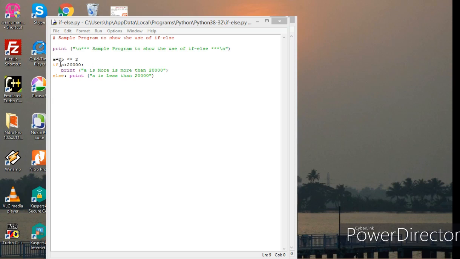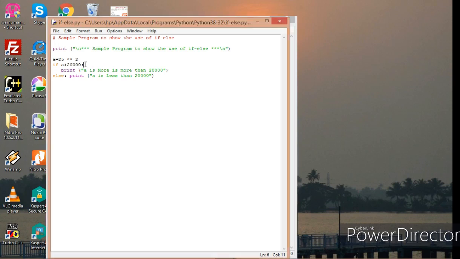Now I am just having one statement here. If a is greater than 20,000, you can just look at this particular syntax. After this condition, I will have this colon here. So if suppose a's value is greater than 20,000, then it will print this statement, that is a is more than 20,000. If this condition is not true, then it will come to the else part. Again, after else I will have a colon here. Since I am not going to check any other condition in this else part, I will have print a is less than 20,000.